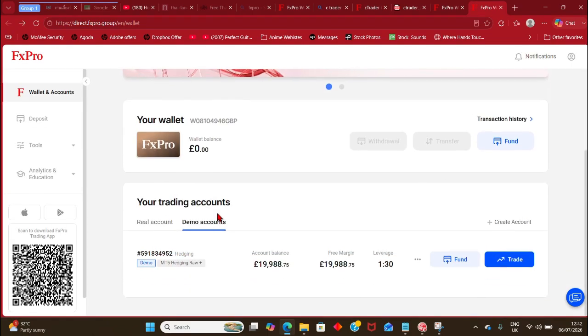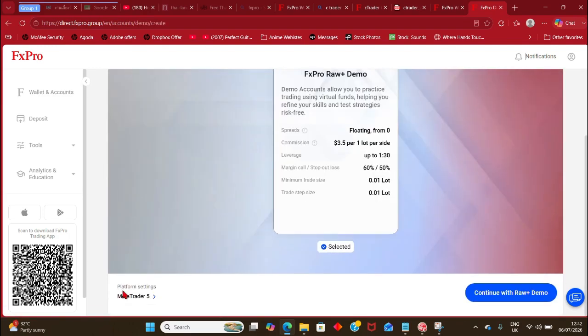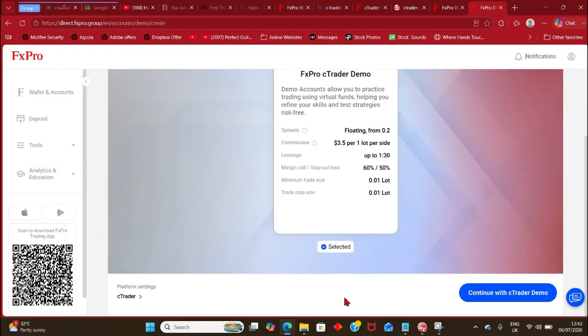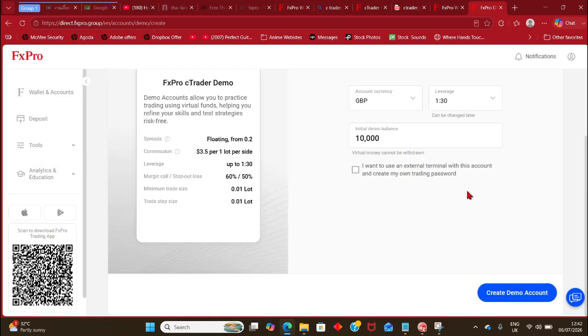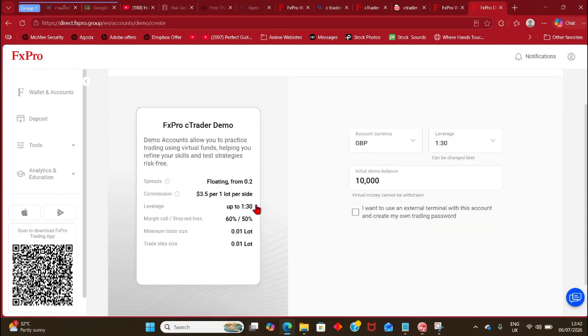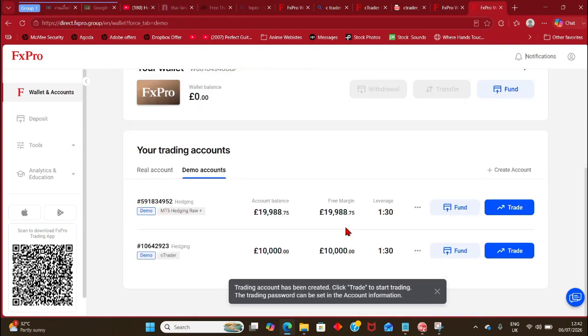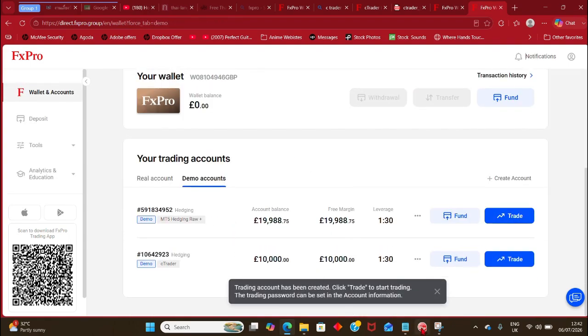And then you will need to go down to create an account. Either create a real account or demo account. Press create. Go down to platform settings, select cTrader, press apply. Continue with cTrader. And then here we can select the leverage, amount, currency, and initial demo balance. So go ahead and do that. Press create demo account. And then your account will be added here.